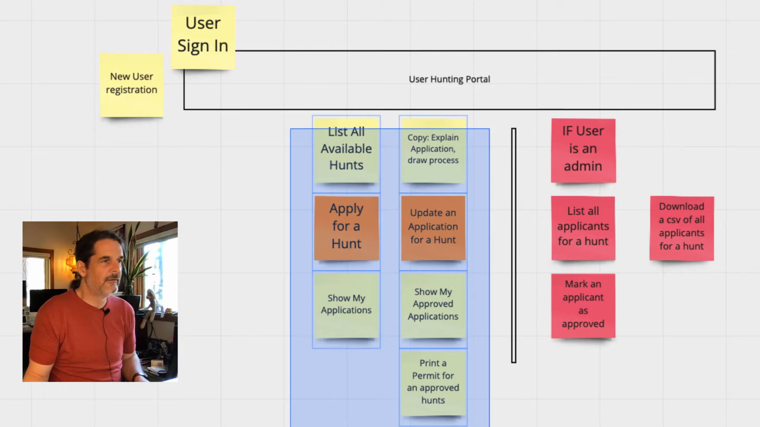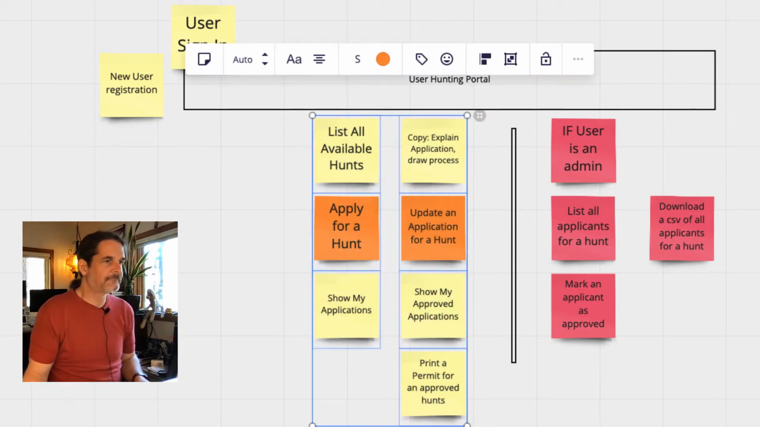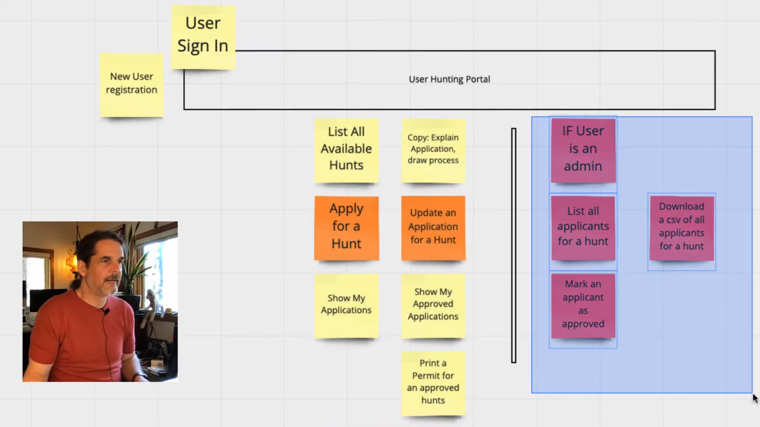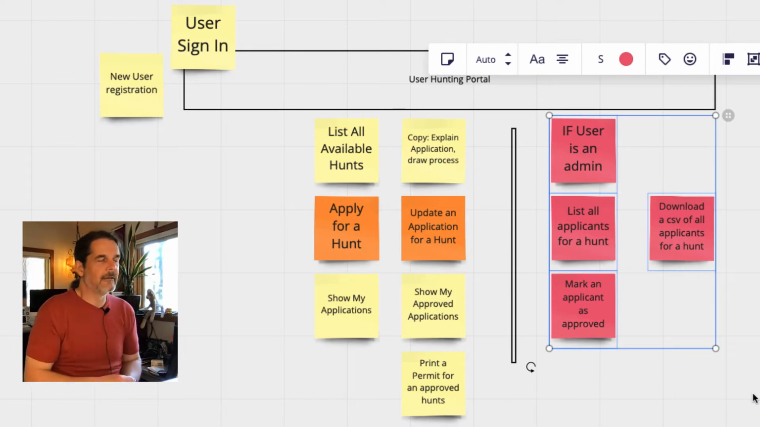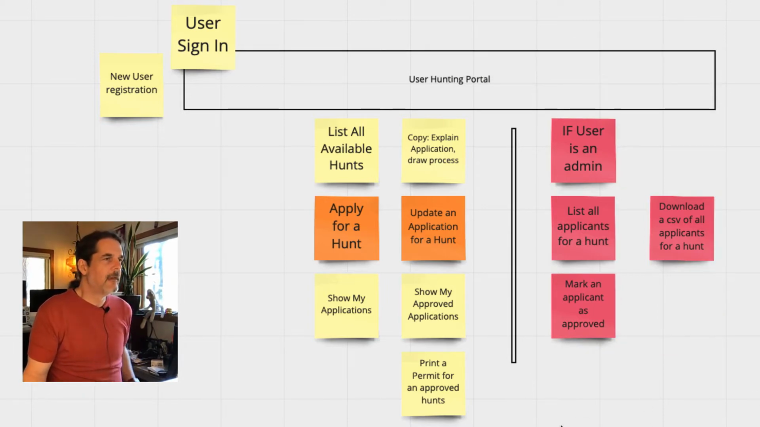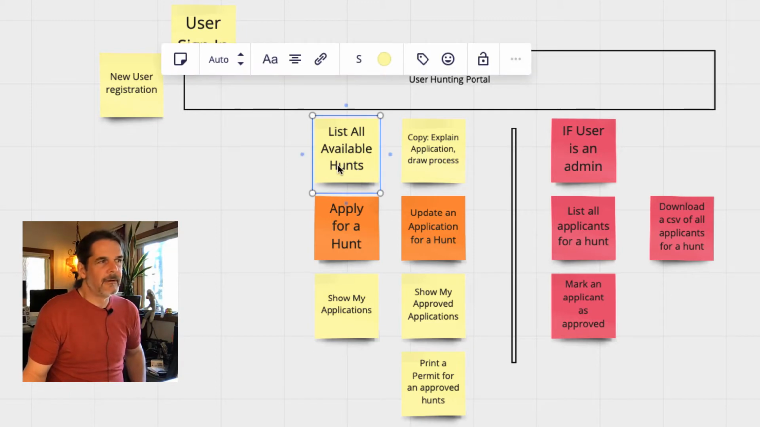Over on the left side here, this is what a user would see. Users all would see these items in yellow. And if they're an admin, they would see this. They would be able to list applicants, etc., and mark applicants. Essentially, at its most basic, we're going to show a list of all available hunts.